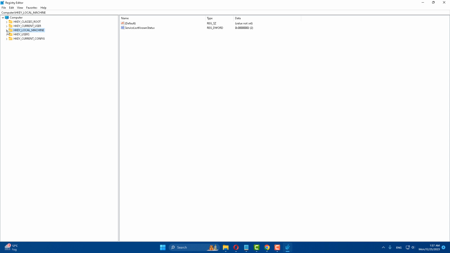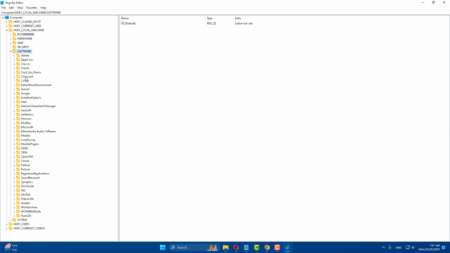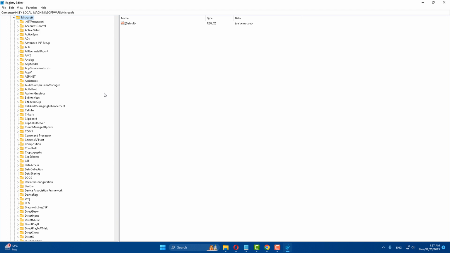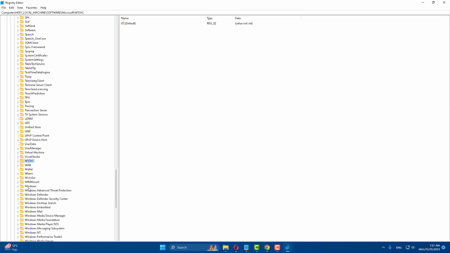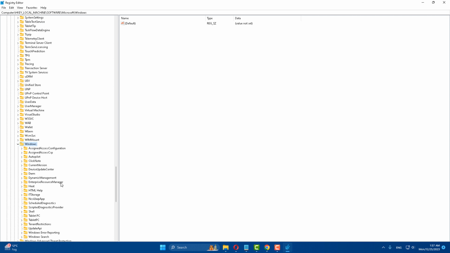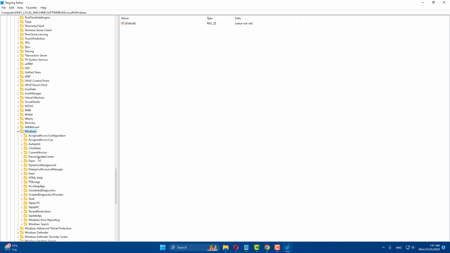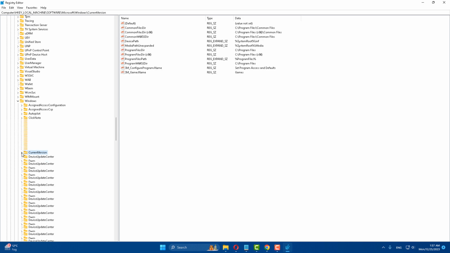After doing this step, first of all, select HKEY_LOCAL_MACHINE and expand it. Select Software and expand it. Select Microsoft and expand it. After doing this step, find Windows. Now select Windows and expand it. Select CurrentVersion and expand it.